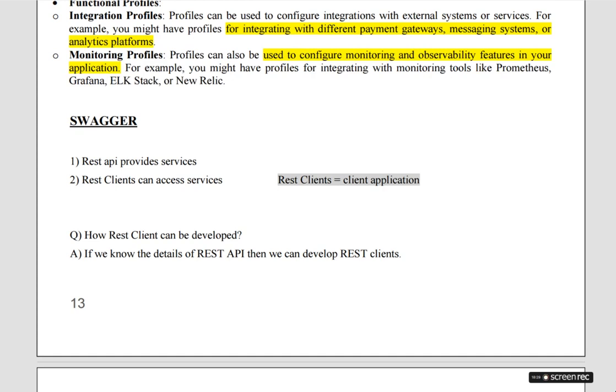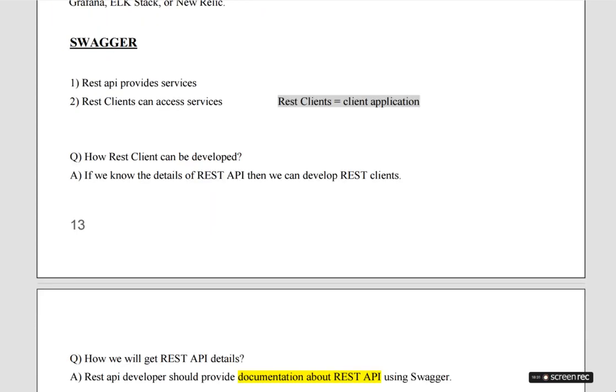Next comes Swagger. As we said, proper documentation must be provided for the generated API from the service providers or the server. So how is that achieved? Through Swagger. Swagger mainly acts as documentation, and it also provides a tester UI interface to test the client application.